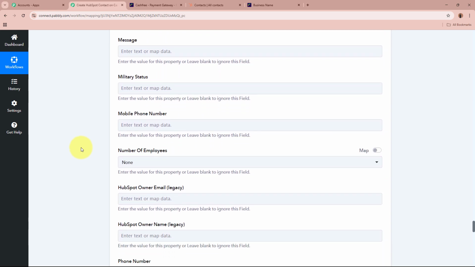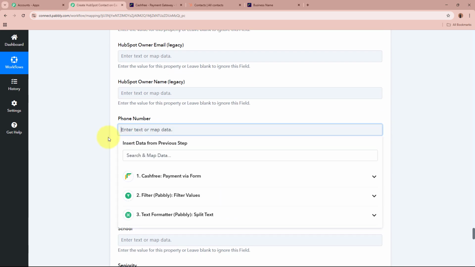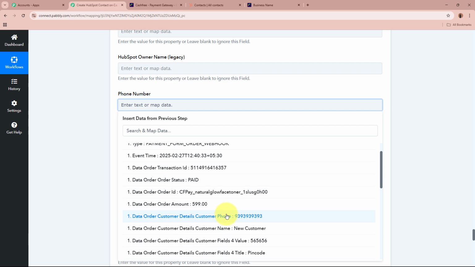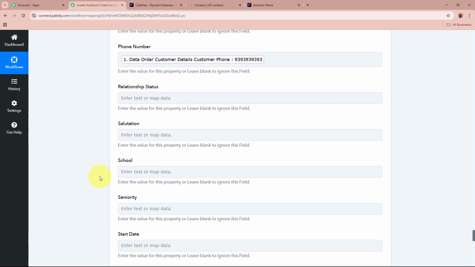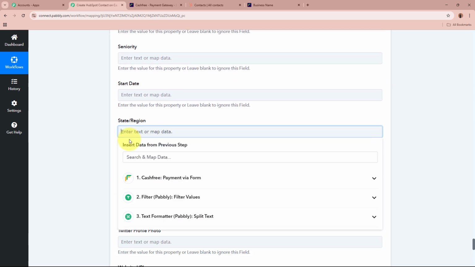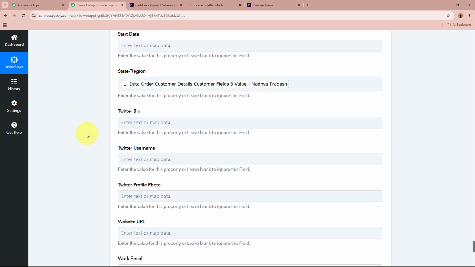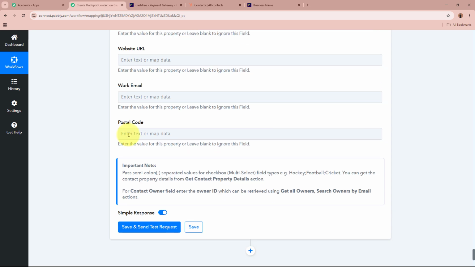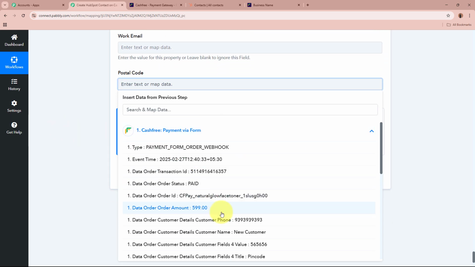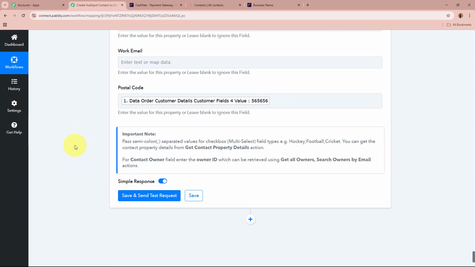If I further scroll down over here, you can see it is asking for the mobile number. So for the phone number, I'm going to map the data of the phone number right here. It is asking for all these details, so I'm going to skip this part. For the state over here, I'm going to map the data of the state that I've received. If I further scroll down, it is asking for the postal code, so I'm going to map the data of the postal code that I've received.